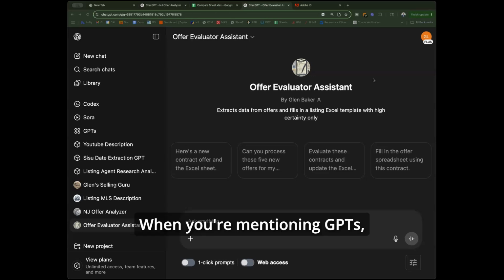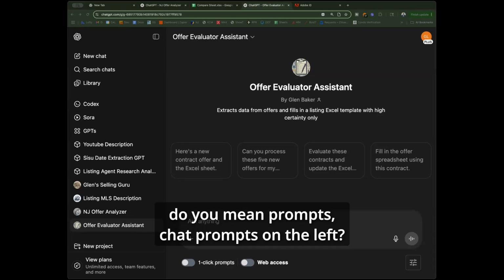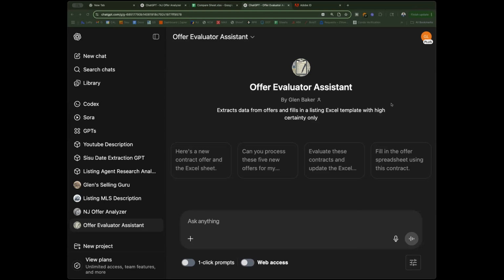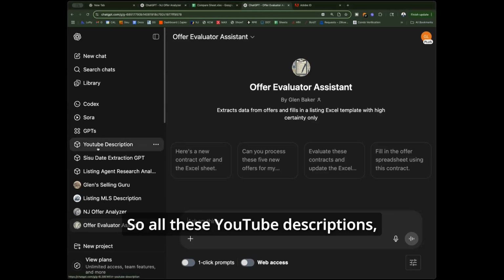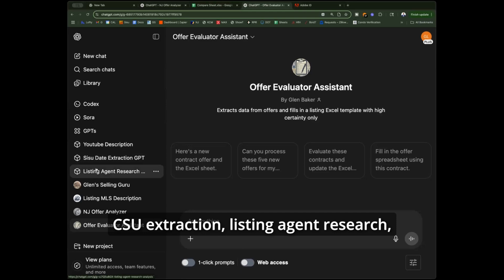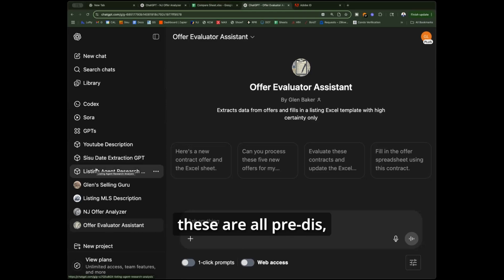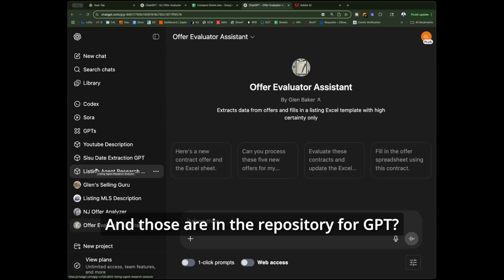Sorry, Glenn, when you're mentioning GPTs, do you mean prompts, chat prompts on the left? Yes. When you're creating a GPT, these are pre-programmed prompts. All these YouTube descriptions, CSU extraction, listing agent research, I pre-created these prompts with specific instructions from me. And those are in the repository for GPT?